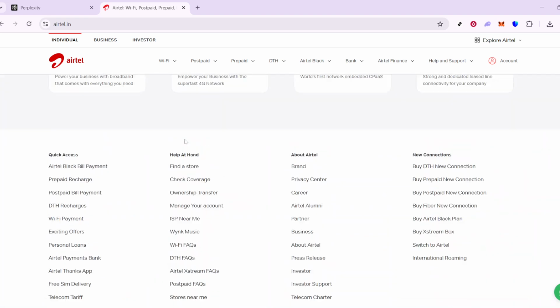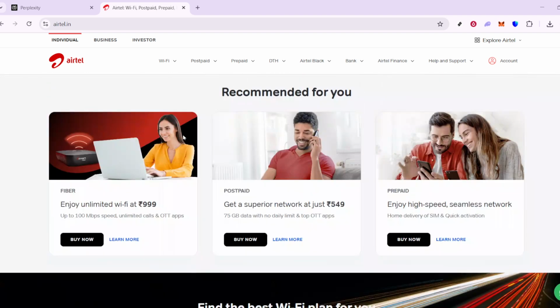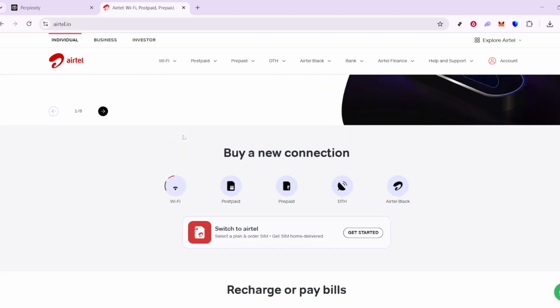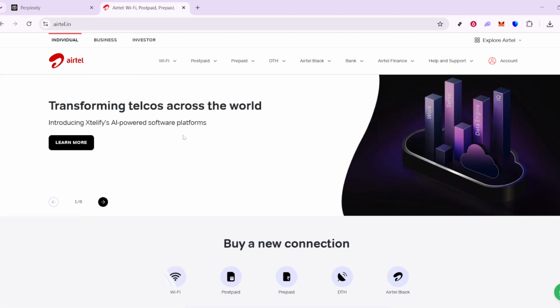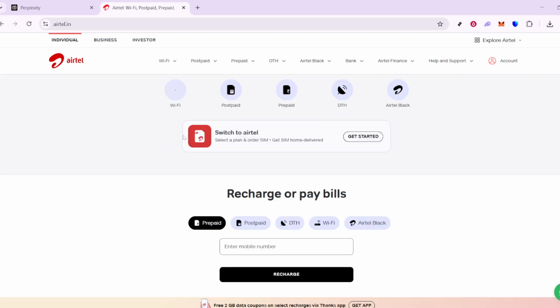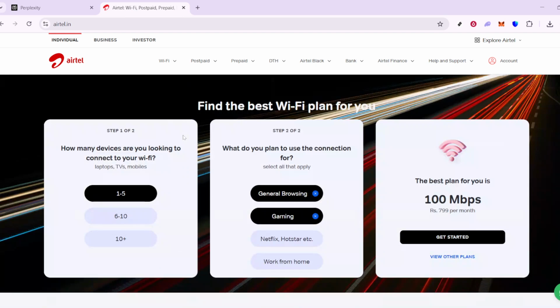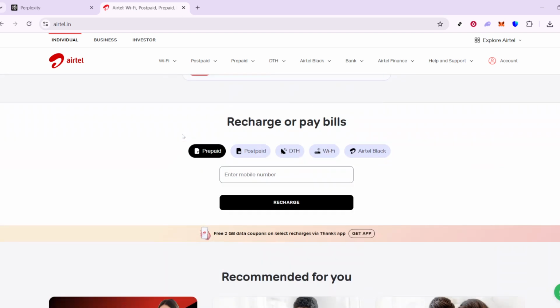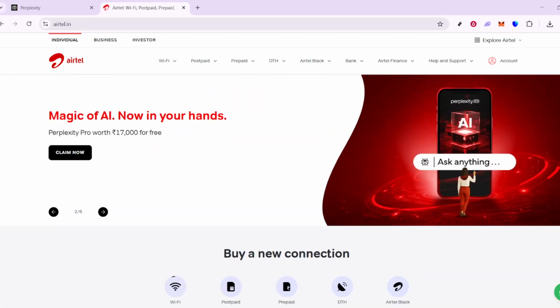Once you are on the Airtel homepage, look for an option labeled Claim Now. This is usually prominently displayed as Airtel frequently offers exclusive deals and opportunities for their users. Clicking on Claim Now will take you to the area where you can apply for any current promotions or benefits available to Airtel customers.